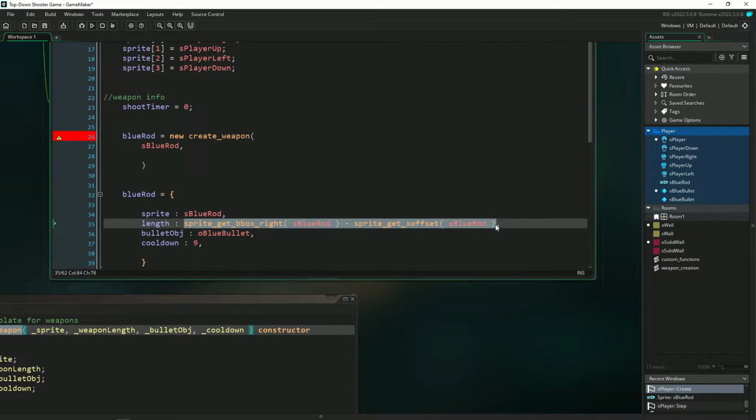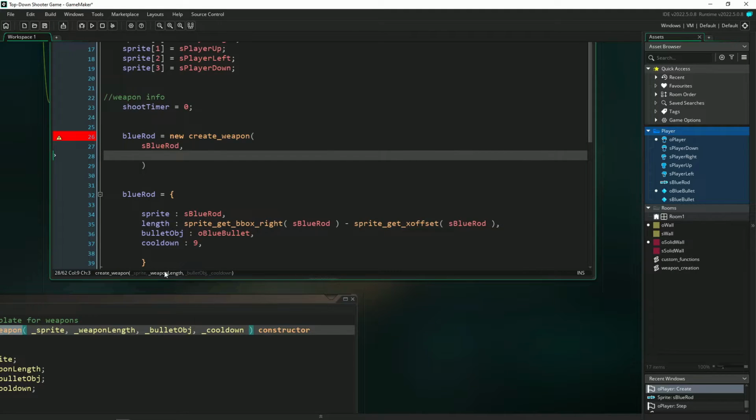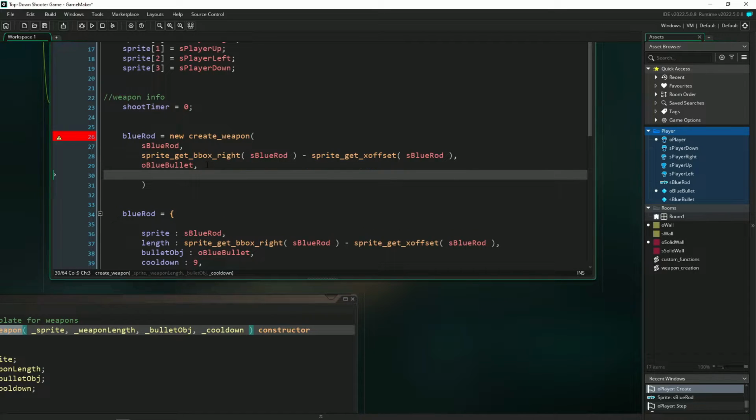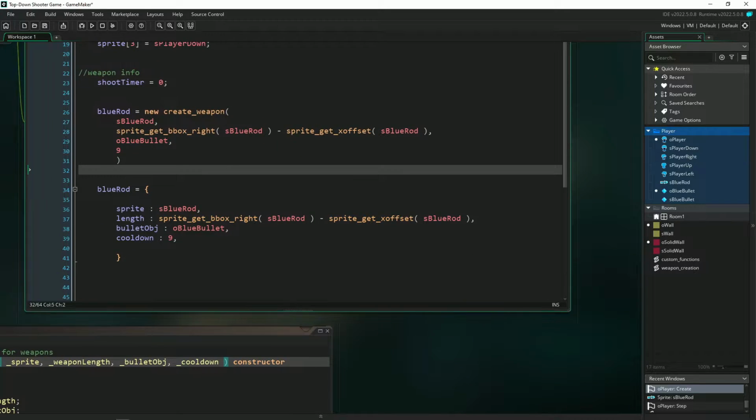So for the length, I wanted this information right here. So under weapon length, that's there. I still need a comma to separate them, and then go to the next argument, which is asking what kind of bullet object I want, and that's O blue bullet, separated out with a comma again. And then we have the cooldown, which was 9 frames. So yeah, they look pretty similar.